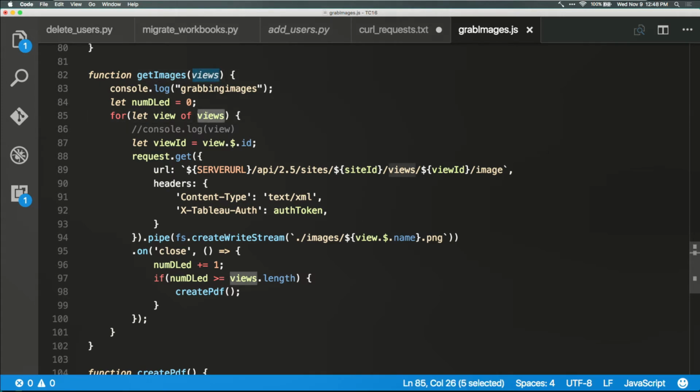So we have our views array. For each view in that view array, we grab the view ID. So far, this looks pretty similar to the first few lines of code in the last function. For each of those views, we make a request to grab the image for it. Now let me pause here. If you go home and look at the documentation, you won't see this endpoint.